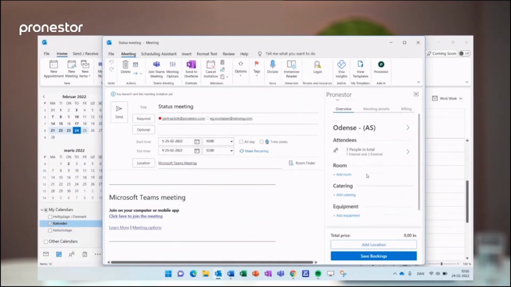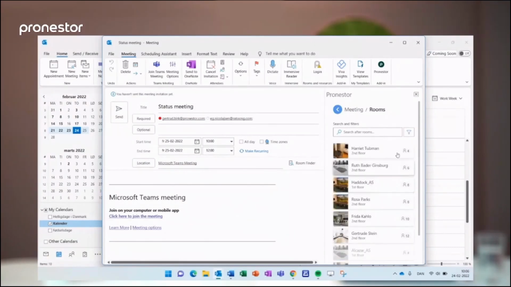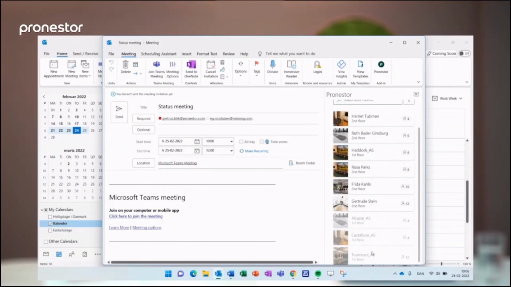So what you have here is the overview page where I can see that we are 3 people in total, 2 internal, 2 externals. Then I have the add room option. If I click this, I will be shown all the meeting rooms that are available for bookings in the time slot that I have my meeting. If I scroll down, you can see that some are unavailable.